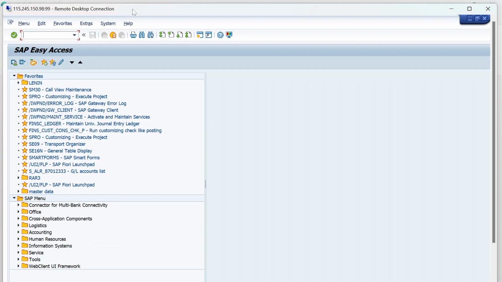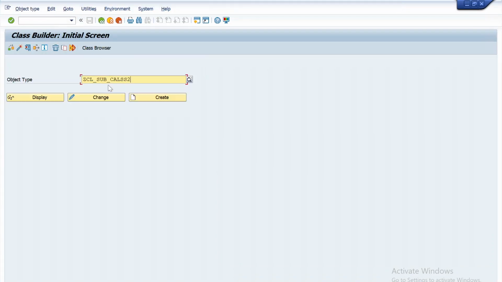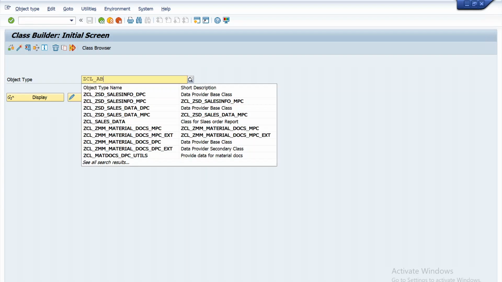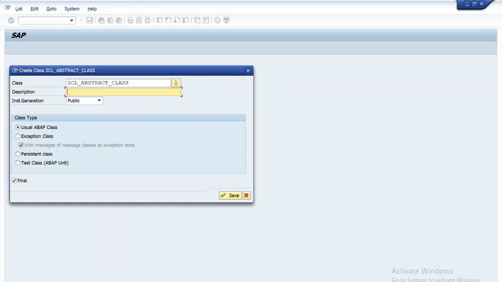So let's create an abstract class. Go to SC24, create class. Can we use the final checkbox for an abstract class? If you use the final checkbox, we cannot inherit further, right? For the subclasses, this class cannot act as a superclass if we select this final checkbox.